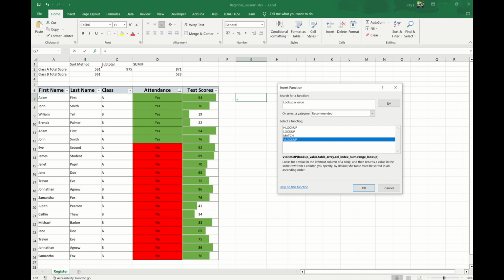So for example, in our table of data that we have here, we could get it to look for a first name in column A and then return a test score from column E. And that's exactly what we want to do. So let's pick that function, the VLOOKUP function, and then click OK.